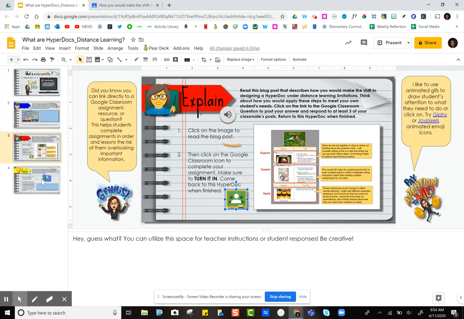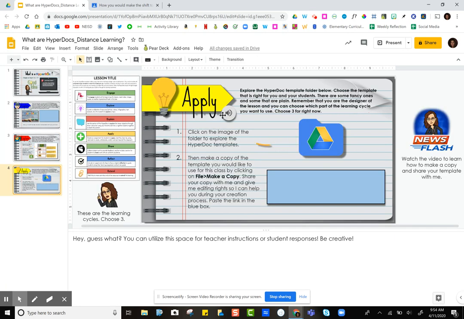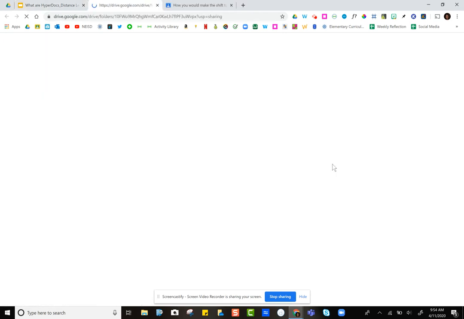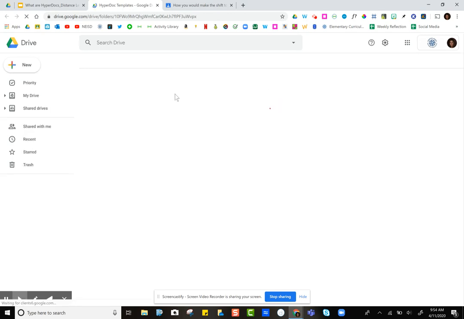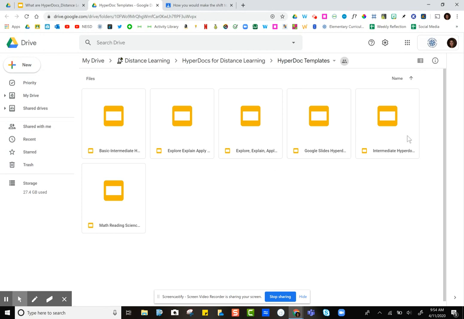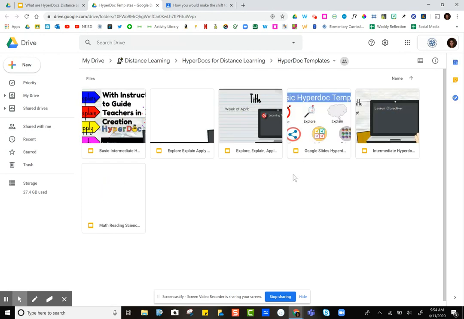Oh, wait a minute, forgot the apply part, sorry. The last part is apply. And for this one, you are going to explore the HyperDoc template folder below. And right here, I have a link to the HyperDoc templates that you're going to choose from. Just for the sake of this class, you're just going to choose one that you like. And so maybe I want this one right here.